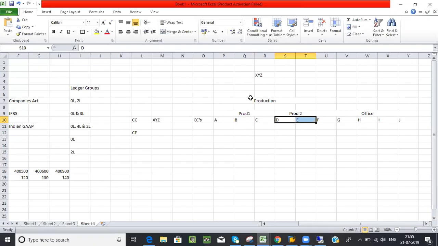Why do we require a hierarchy? I want to see all my production cost centers' values. Then I don't have to select all of them manually or by range or something else. If I just consider production, I would be able to see the details of all these cost centers. Or if I just select PROD1, I would be able to see the results of all these three cost centers. That is the main purpose of this. That's about the hierarchy.